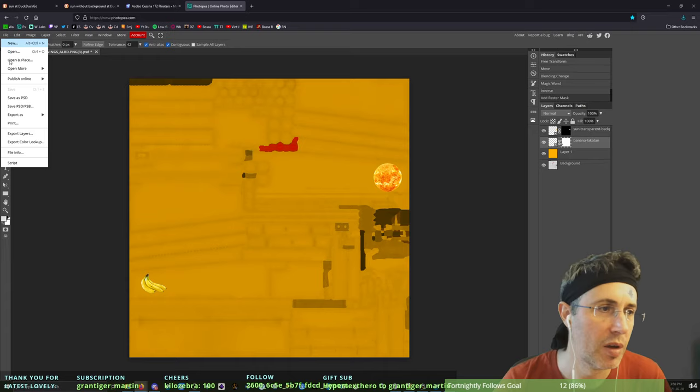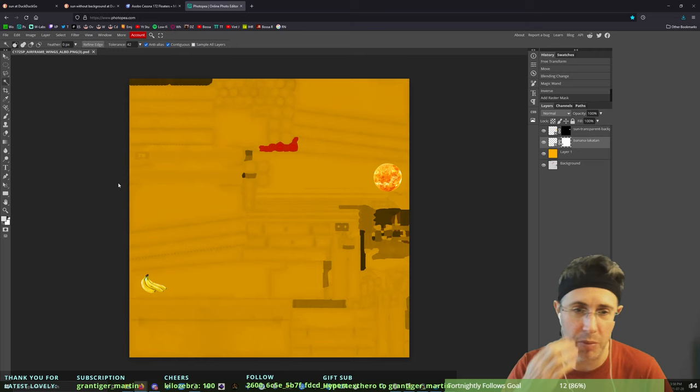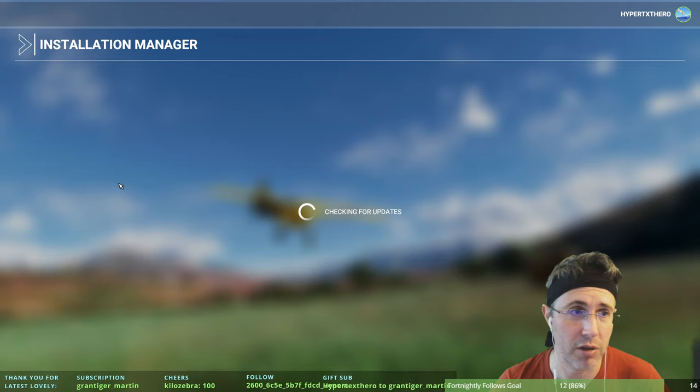I'll save that PSD. We'll fill our download folders with the same name PSDs with numbers appended to them, because we're using an online Photoshop clone.